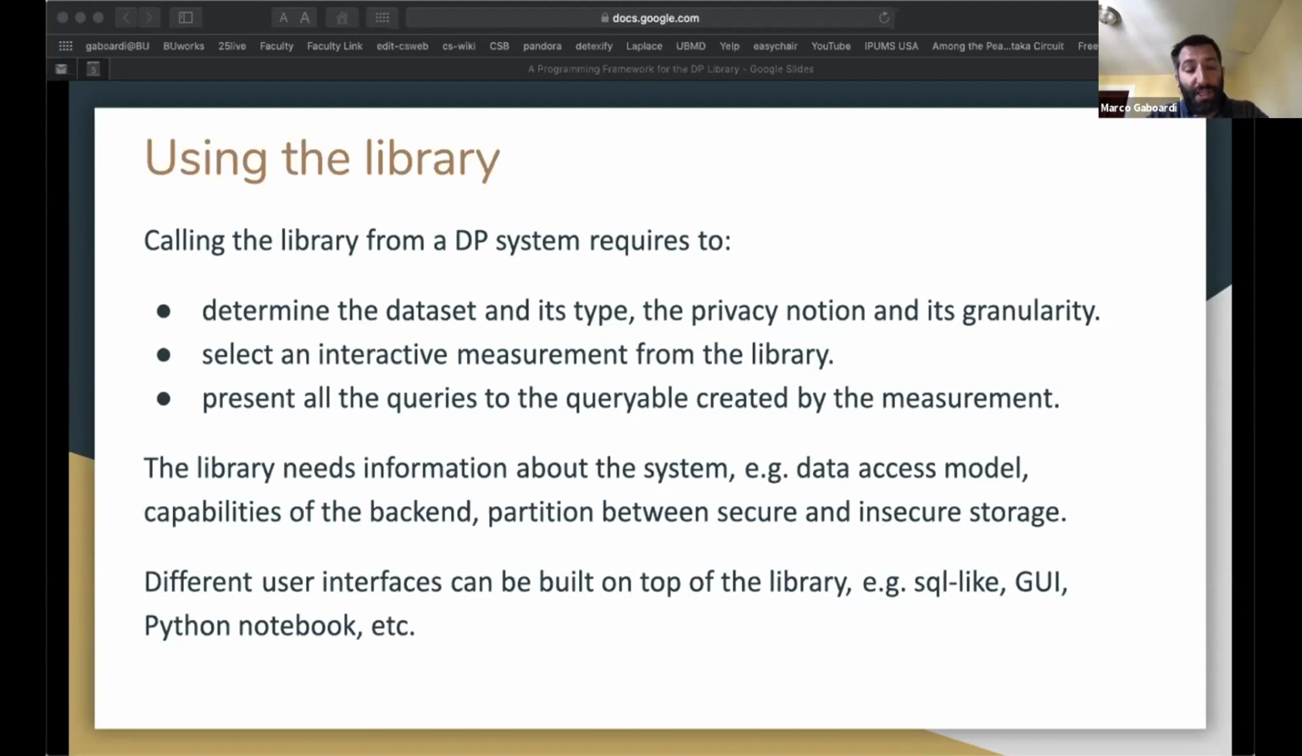This is the basic usage, but of course, users can also contribute new components to this design. Now, to use the library, some exposure of the underlying system is also needed, like the data access model, what capabilities we have, and also some kind of interface.